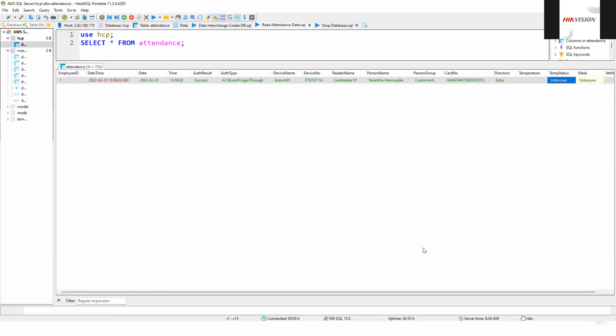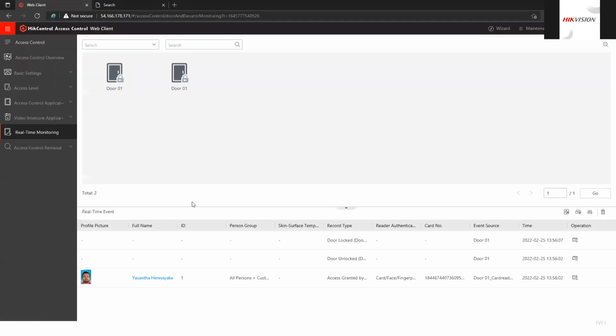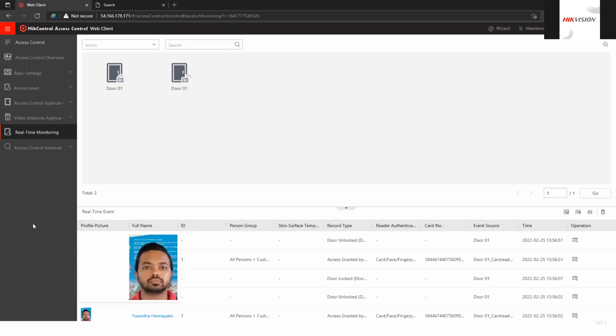And I don't have a device capable of handling temperature detection. And the mask is shown as empty because I use the fingerprint. So I'm going to show you now. I'm going to use my face to do the authentication, and I'm going to show you how to get that into database. Thank you. So I'm not wearing a mask. So you can see it captured the picture.